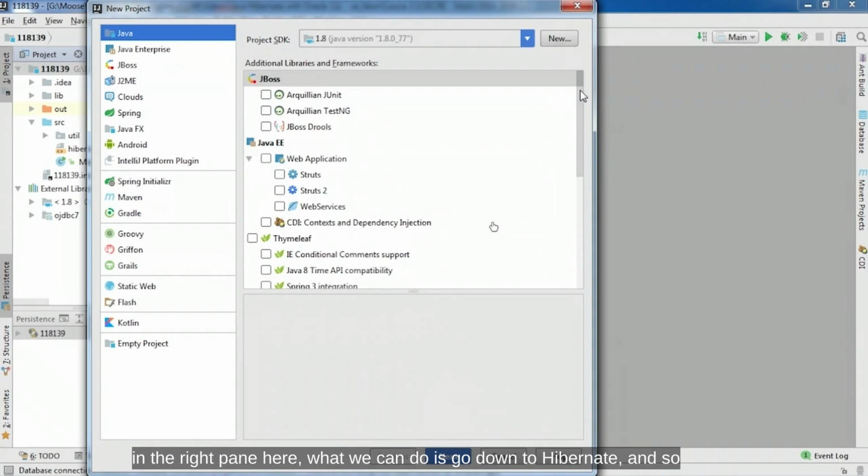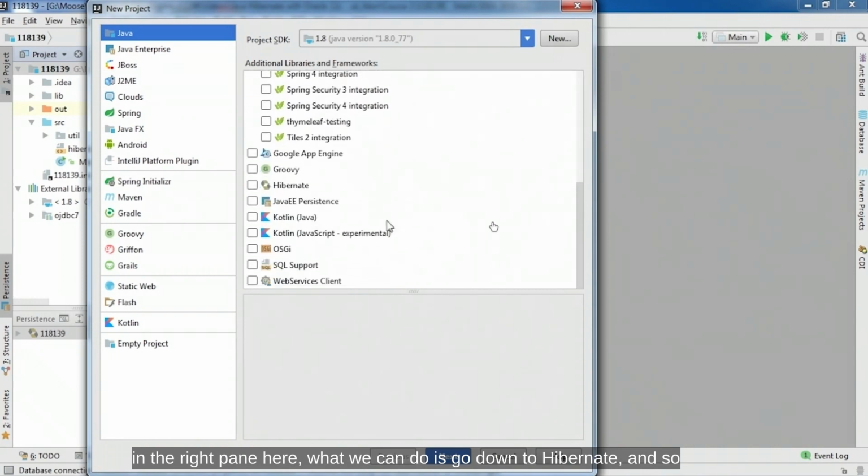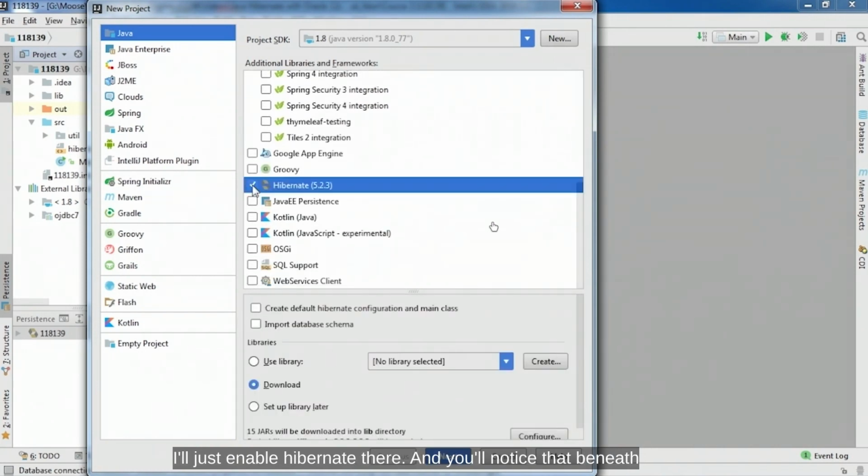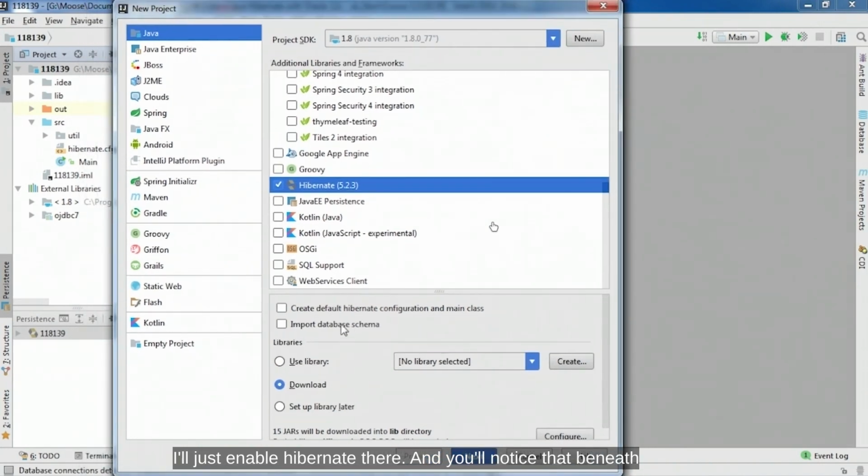In the right pane, we go down to Hibernate, and I'll just enable Hibernate there. You'll notice that beneath these selections are a couple of options that we can enable. What we're particularly concerned with is downloading all of the required dependencies to get our application up and running. So we're going to set the library setting to download, and this is going to fetch all of the required dependencies from a content delivery network, or CDN.